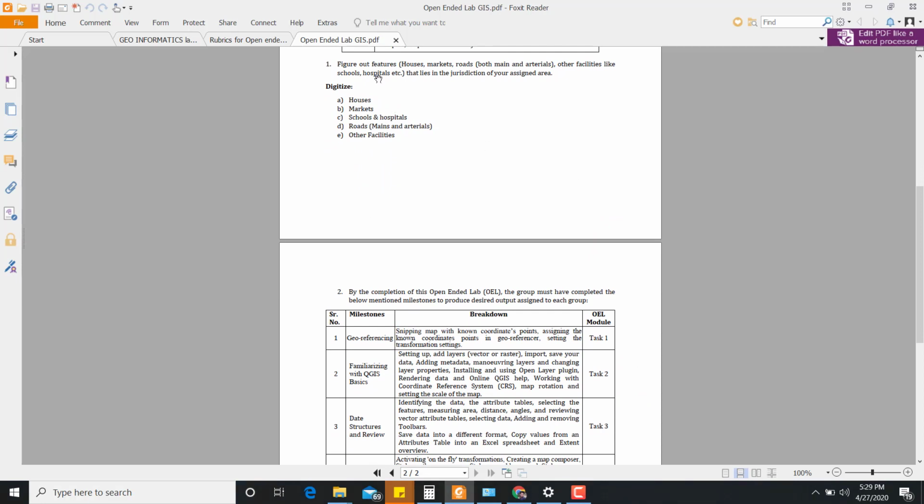So first, what features you are going to digitize is you have to figure out that in your map, in your selected or assigned area, you must have different facilities. You have roads, you have markets, you have hospitals, you have public sector buildings, you have local community buildings, you have vegetation, and all these features must be digitized. The few features that I have mentioned here, but your digitization must not be limited to all these features. Whatever features you are facing in your location, you must digitize them all.